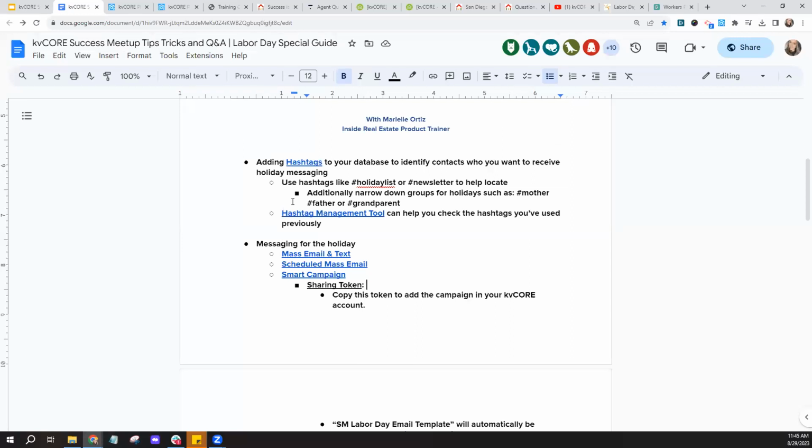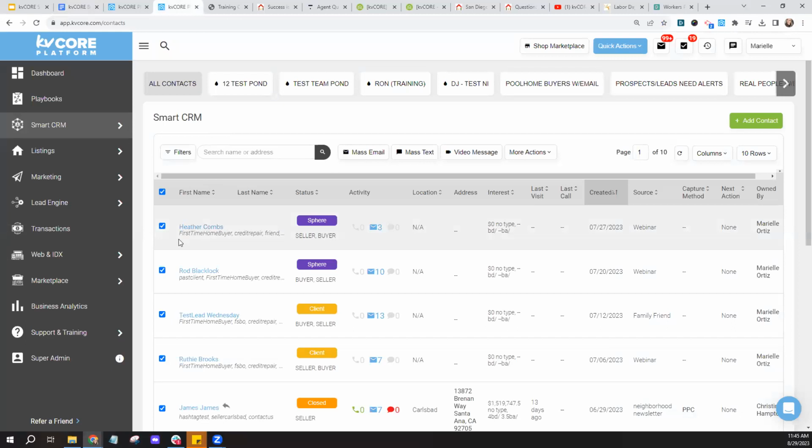Additionally, it might be helpful even within your holiday list or your newsletter list to pinpoint, if you're sending a specific message to leads as opposed to individuals who are, say, your past clients, it might be easier to pinpoint those as well. And if you didn't know, you can see your hashtags here in your CRM. You can see it in the italicized writing underneath their name. And of course, you can see it when you click into that contact.